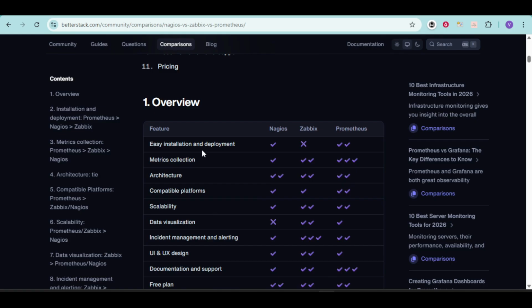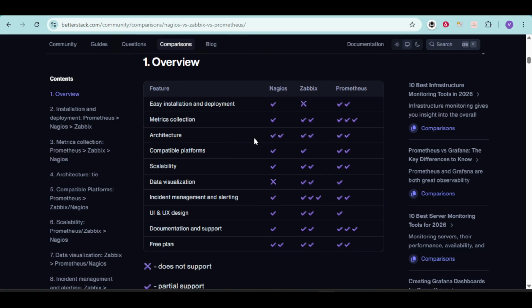As for the easy installation, Prometheus has the best installation. For the data collection, Prometheus also advances. For the architecture, all three of them are tied, and for compatible platforms, it's great, more so for Prometheus. So as you can see right here, the scalability is partial, while the two checks right here indicate full support. Zabbix and Prometheus have full support for this case.